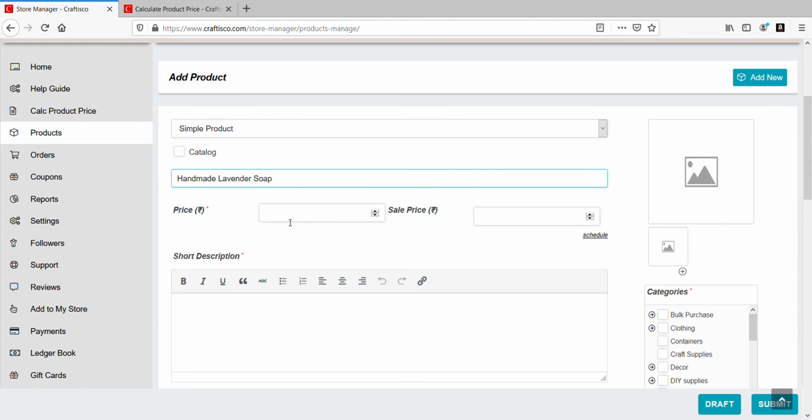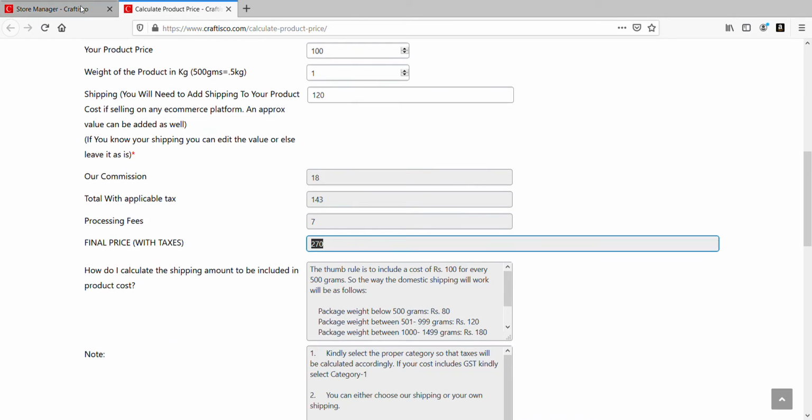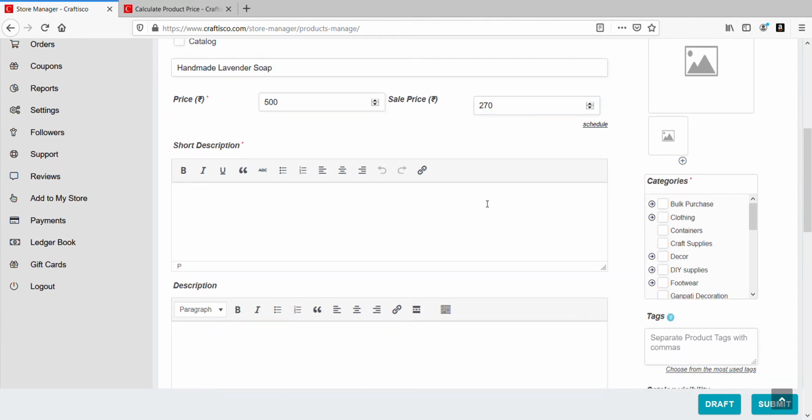Alright. Now if you remember, the product price that you added or calculated was 270. So what you're going to do is add the cost 270, or what you can also do is say the actual price was 500 but we are selling it for a lower cost of 270. So the customers always are happy when they see a sale price.